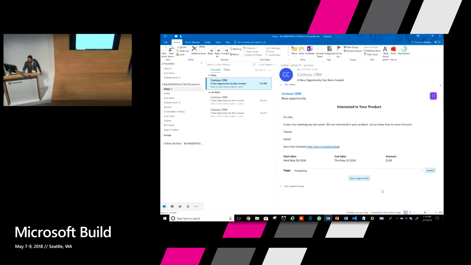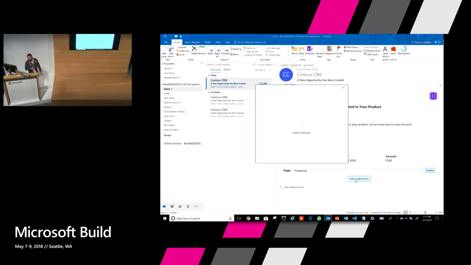So I will go and click open opportunity. And again, notice that Ben is new to the company, so he hasn't installed any add-in yet. So Ben clicks open opportunity, and that's when Outlook does a just-in-time installation of the add-in. So we'll say turn on the add-in.